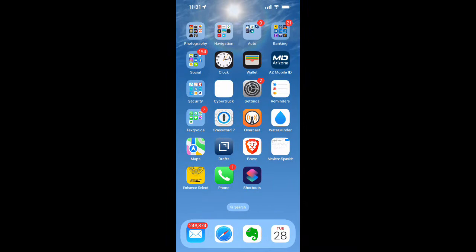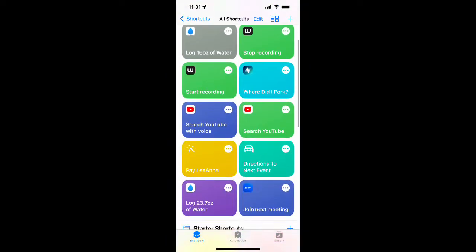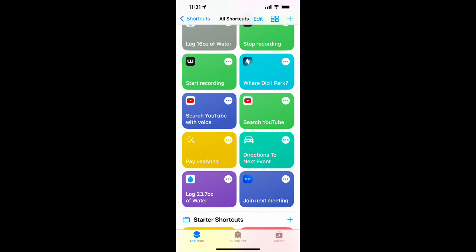So we'll go back to shortcuts. You can see there are lots of different shortcuts here. If you wanted to delete a shortcut, here's one that says Pay Leanna, which was something I used to do for my mom, and so I no longer need that.